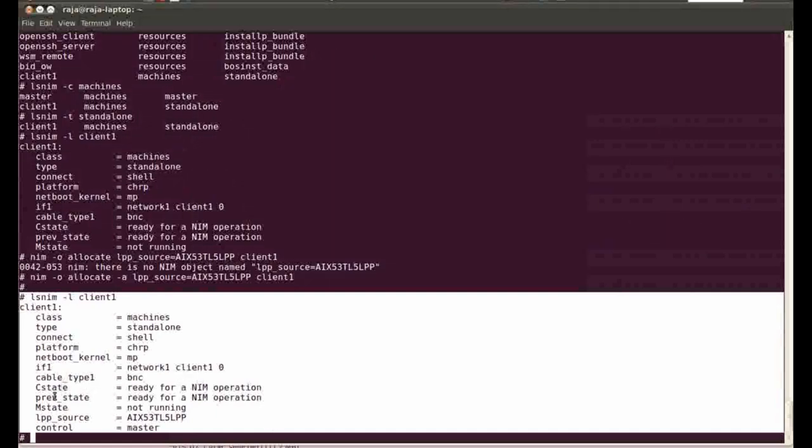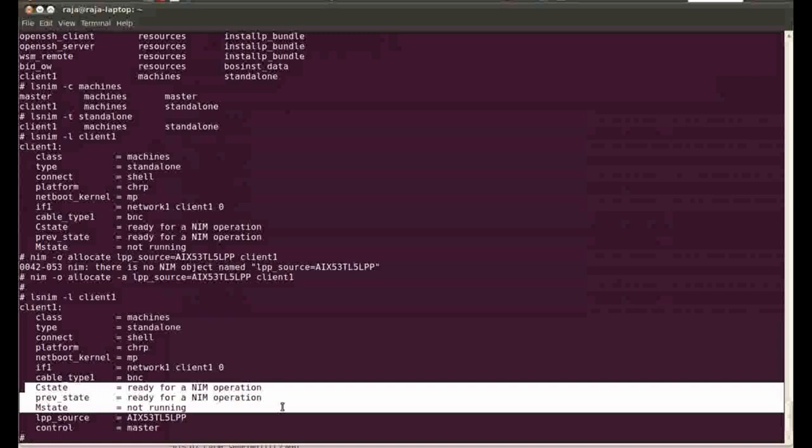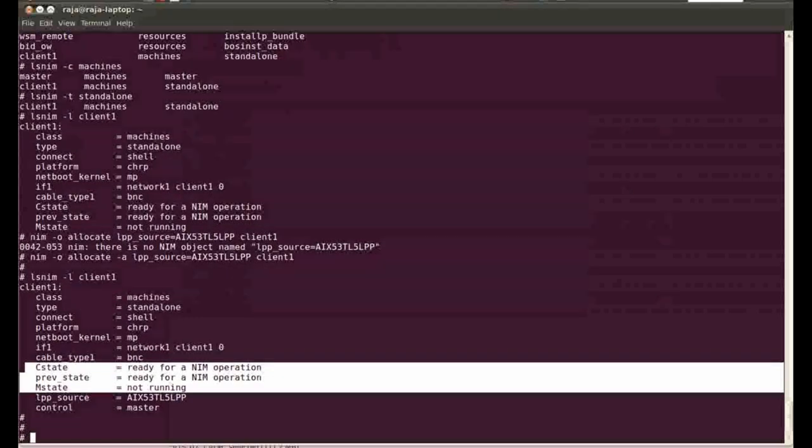The most important thing to check over here is the Cstate and the Mstate. Mstate is the machine state and Cstate means the current state. The current state is ready for NIM operation. If the Cstate is ready for NIM operation, then you can change the Cstate to maintenance mode, or you can initiate the BOS install, that's the basic operating system installation. And after initiating it, if you don't want to do the installation, you can always reset the current state to the ready state.